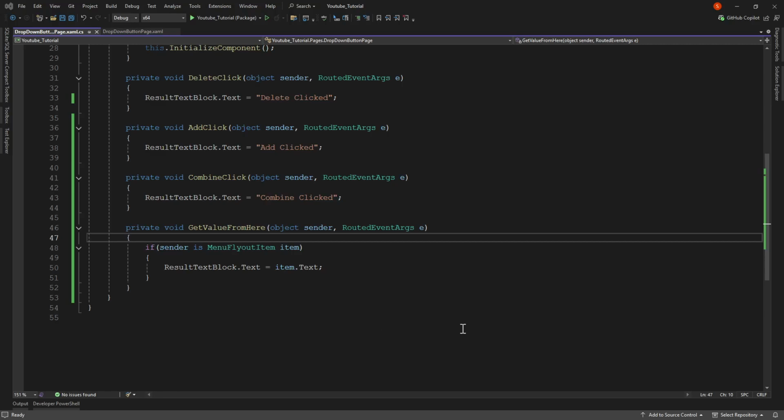Hello everyone. Today we will learn about menu flyout. In the last lesson we learned about the drop down button and how the menu flyout is the child of the drop down button. Now we continue to learn about the menu flyout itself.